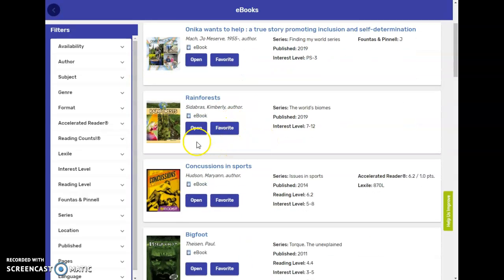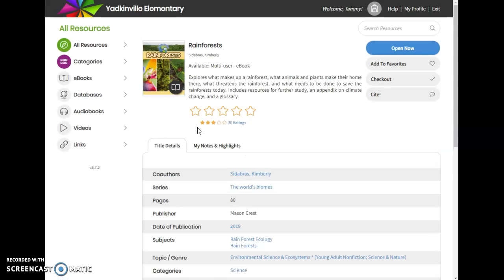So let's go down here and say that you're going to study Rainforest. You want to click Open. It is signing you into our Mackin Via account. It is now a one-click. You can check this book out. If you're going to use this over multiple days, I recommend you checking it out so you can come back to it. You can add it to your favorites, and you can cite the source, which I'll be working with the kids on. But we're just going to say Open Now.